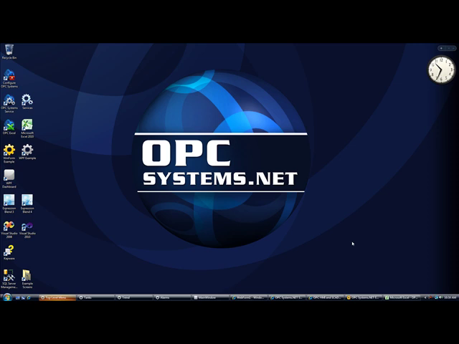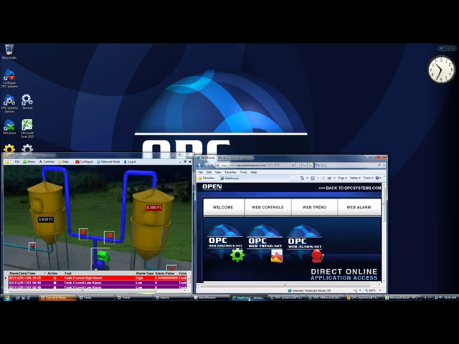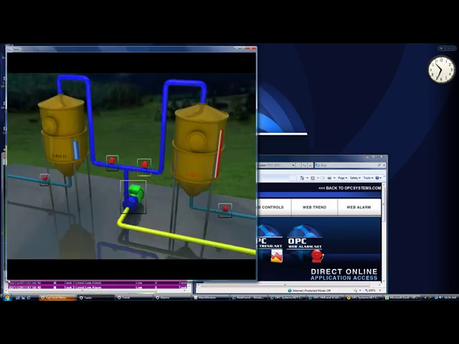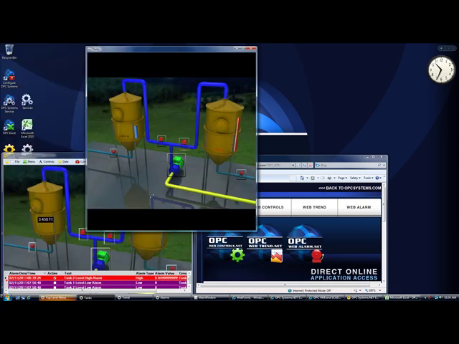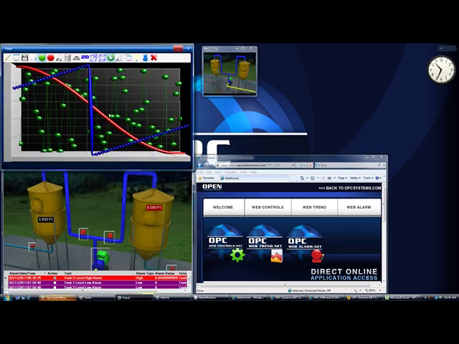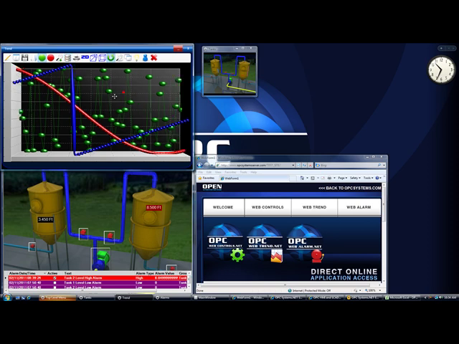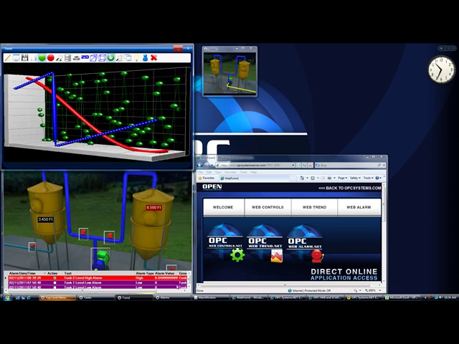With opcsystems.net, you can create SCADA and HMI solutions using Microsoft Visual Studio and Expression Blend with no programming required. You can easily create standard WinForm applications, web applications, WPF applications. Here we see that we have scalable graphics that you can implement in a WPF application. We have real-time trending and historical trending. With the trend control, it's very user-friendly and interactive.